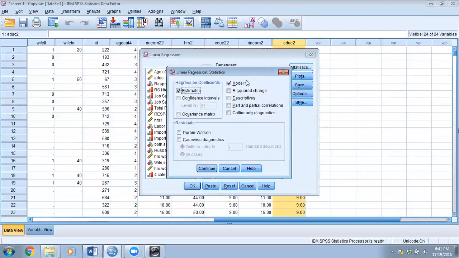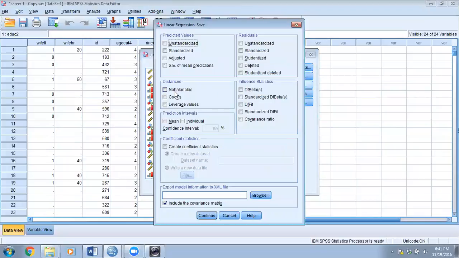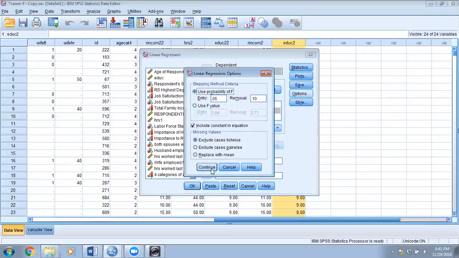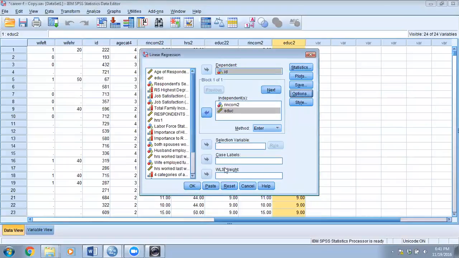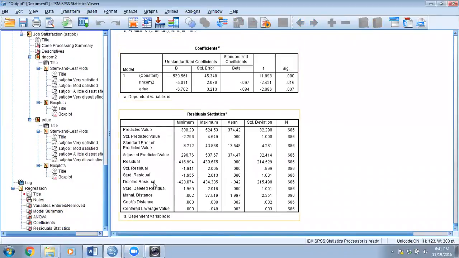Okay, so we don't want any statistics here. Continue. Plots, I don't want any plots. Save, we want to save the Mahalanobis distance here. Options, okay, it is going to exclude cases listwise. So if you have any case where you have 1 or 2 values missing, it will be ignored from the analysis. So continue. I'm going to say okay here. So it's going to create the Mahalanobis distance here.